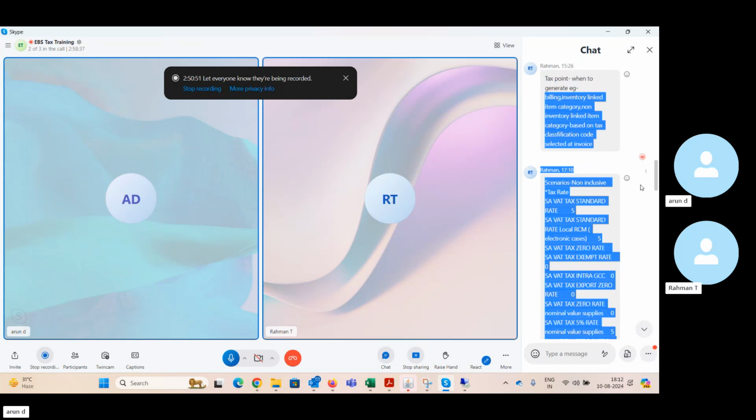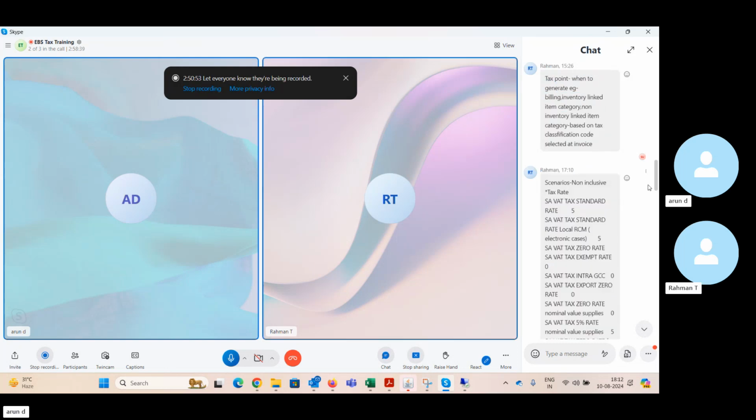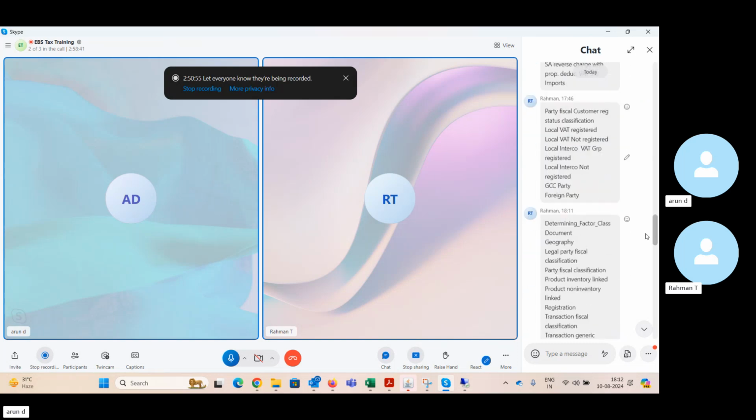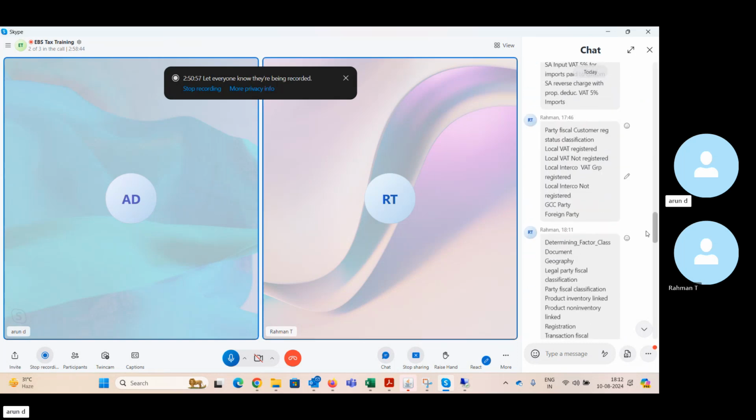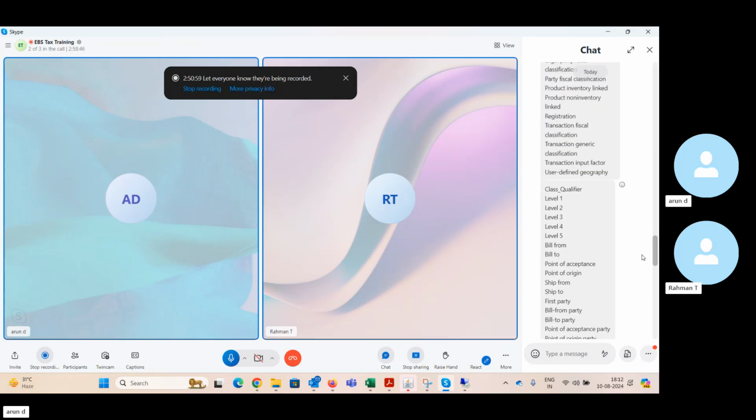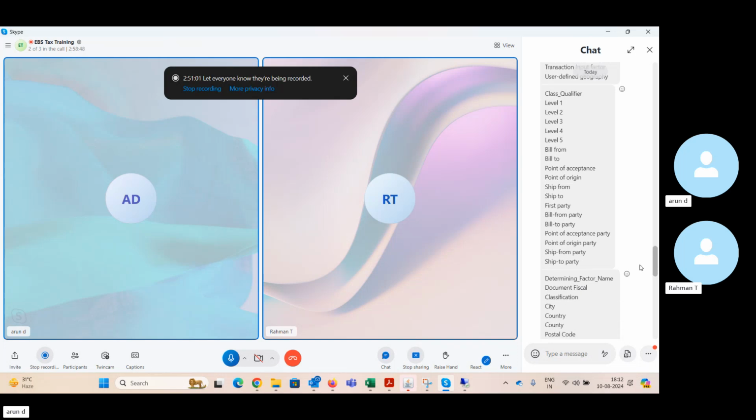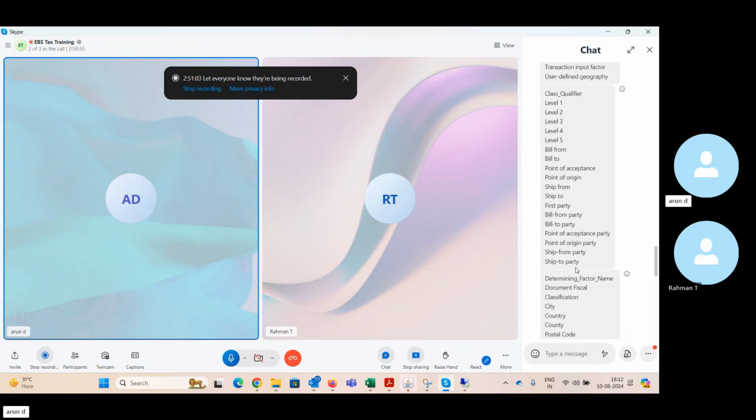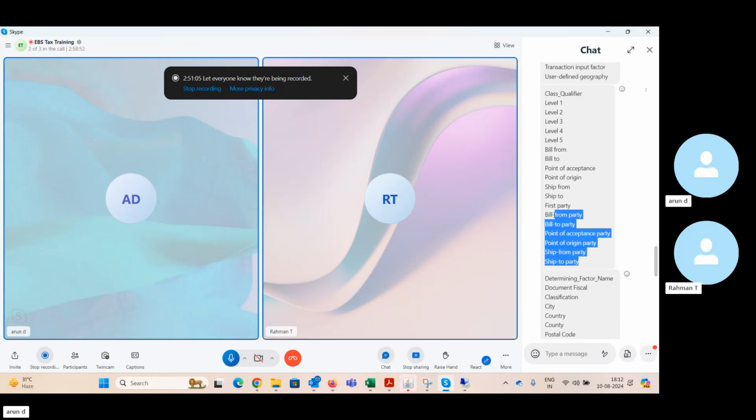The classifier is only ship to party, till ship to party. The class qualifier. Can you please come below? Yeah, class qualifier is still ship to party. Below is the determining factor name.